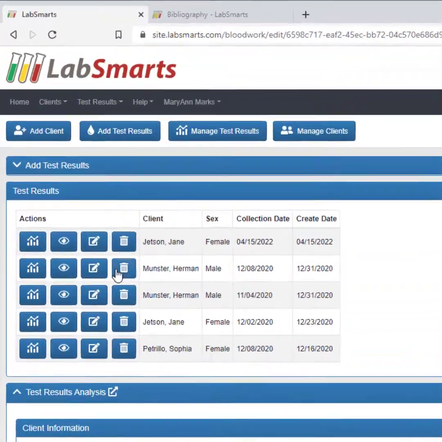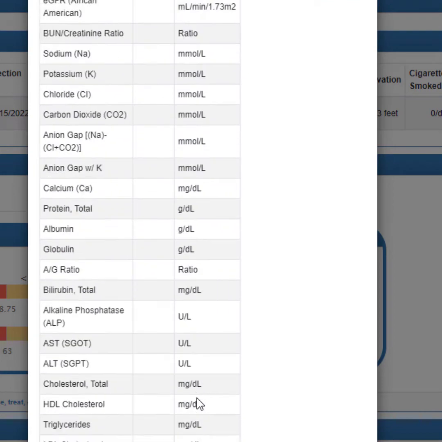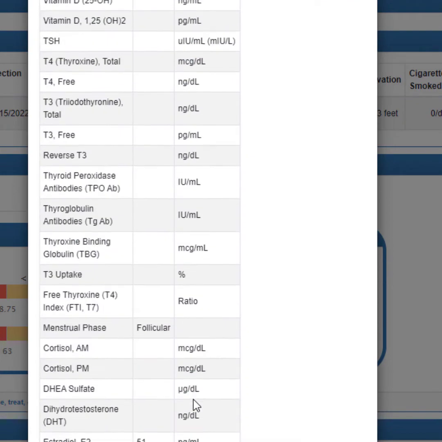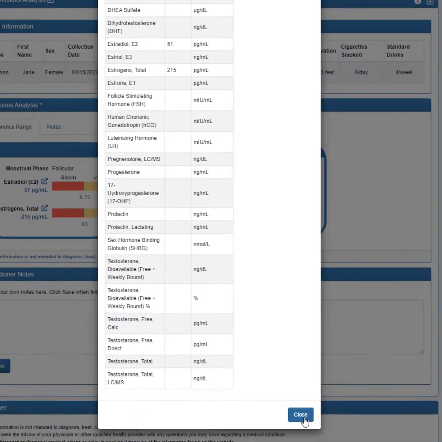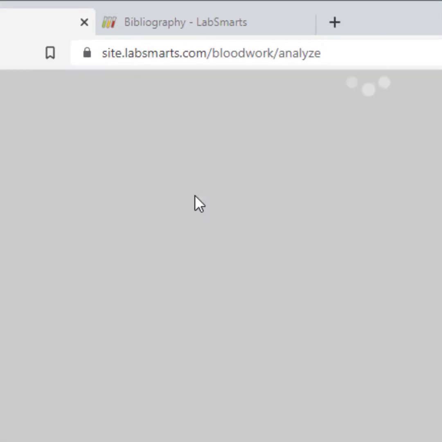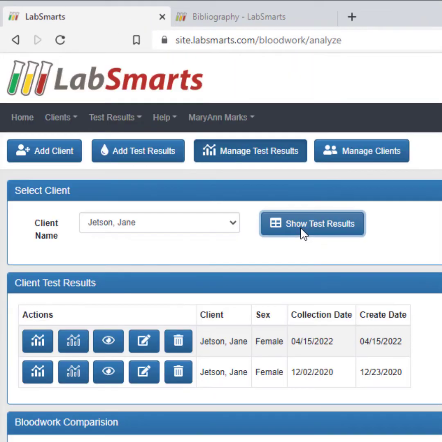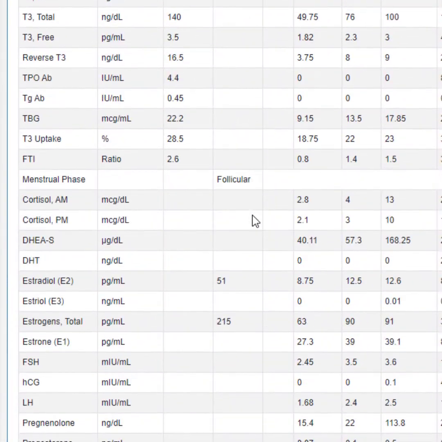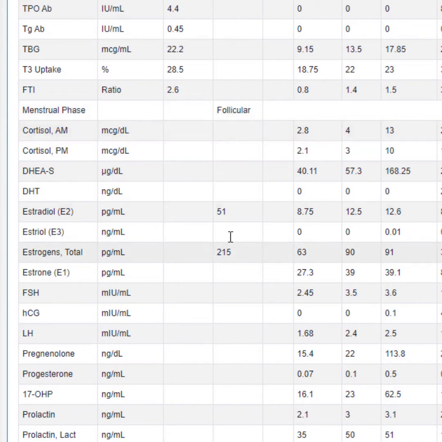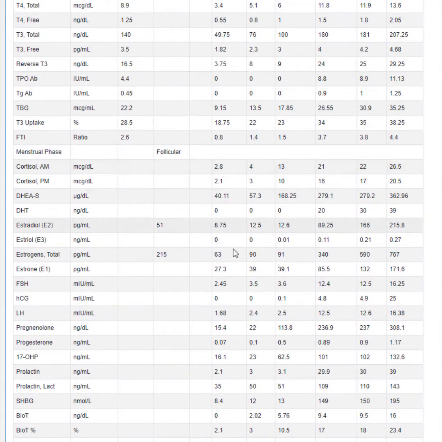Also, I'll show you, if you go to view test results, if you just want to check and make sure that those results that you entered are correct, you also see in there the menstrual phase is captured for that test. We'll go to the blood work comparison table. I think it was Jane Jetson. And we'll scroll down here and you'll see also the menstrual phase is captured for that last test that we just added. And it'll use the ranges here based on the most recent test.